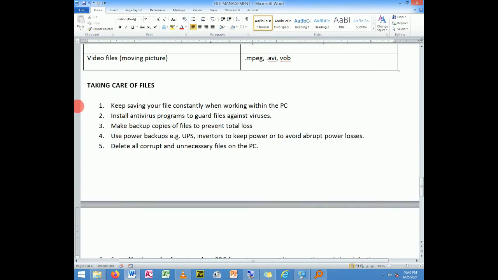Then lastly but not least, taking care of files. Keep saving your work constantly as you work on your PC. Install antivirus to guard against viruses. Make backup copies of the files to prevent total loss. Remember, I was telling you that if you save your work on local disk C and the computer crashes, you are likely to lose that work if you are not careful when they reinstall the computer.